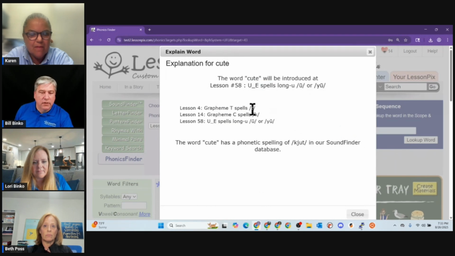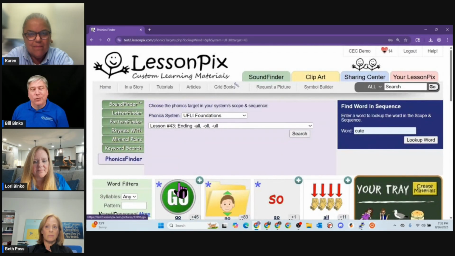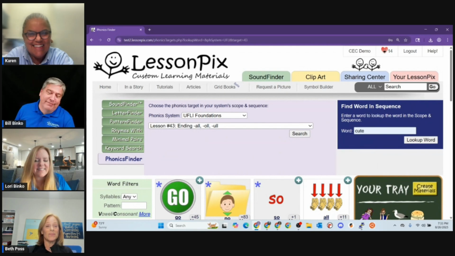You have to teach T says T, C says K, and U blank E spells long U. And it also tells you what the phonetic spelling is in our dictionary. But this was a piece of debugging that when I showed it to Karen and Lori and Beth, all of them said, you're going to leave that in, right? You're going to leave that in. And I'm like, yeah, sure.